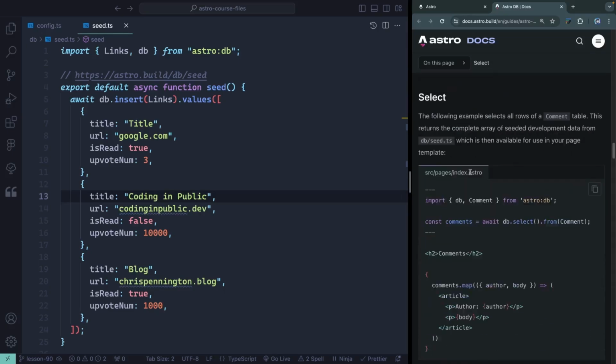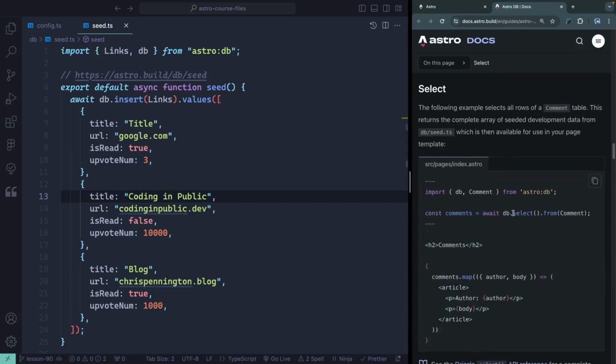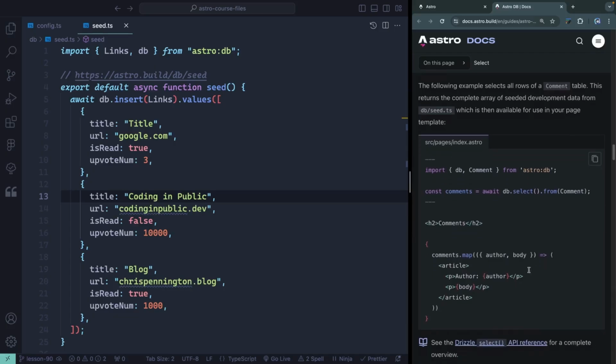Well, we're going to come down this way. You'll notice that all we have to do is await a selection from whatever table we want to. In this case, it would be our links. And then we can display them down below. So let's go ahead and do that.